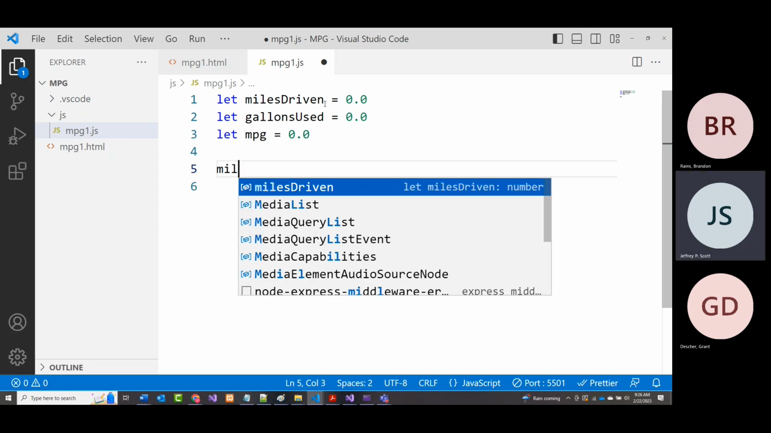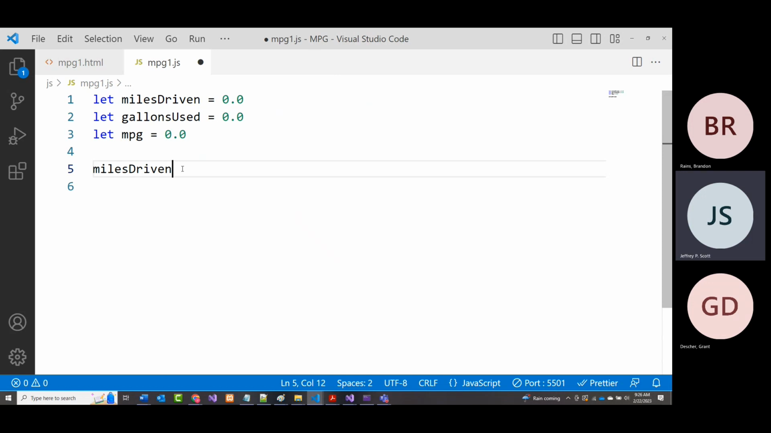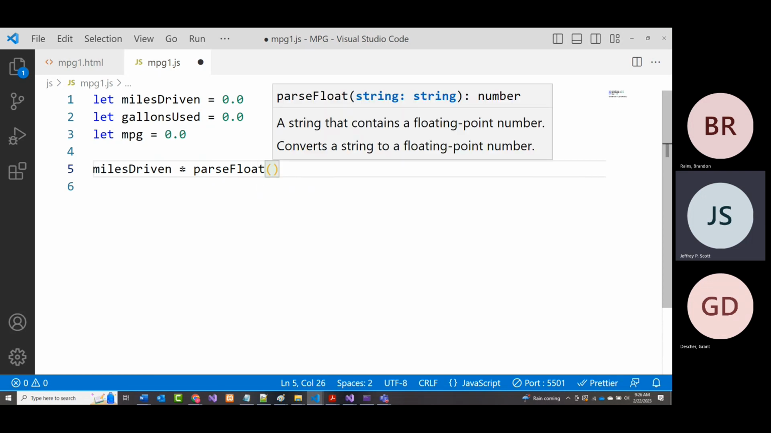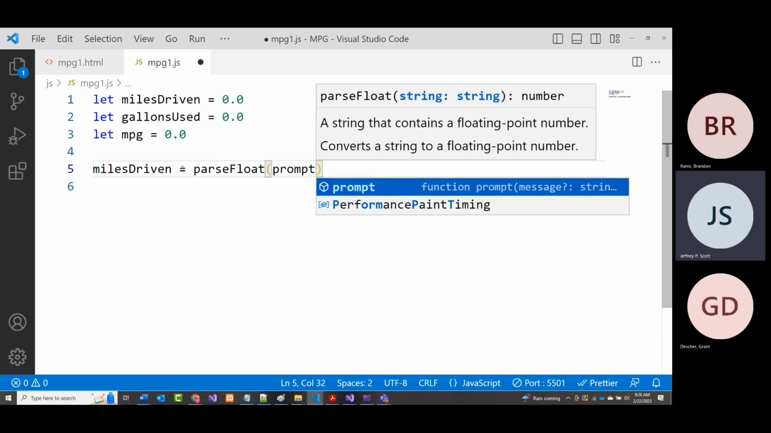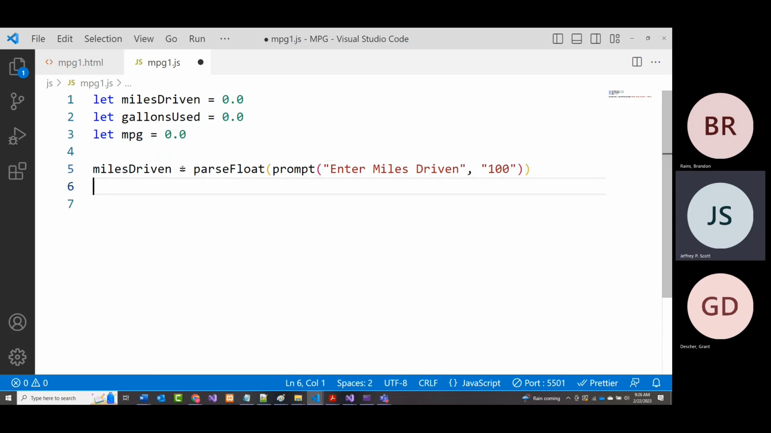So I'm going to say miles driven. In fact, let me get rid of that so we have more room. Equal, and I'm going to use parse float. Don't worry if none of this makes sense. We're going to look at it in just a minute. Prompt, and I'm going to say enter miles driven. And I'm going to default that. I'm just going to say 100 miles is what you drove.